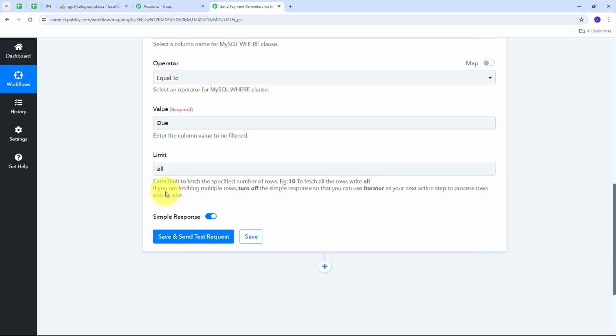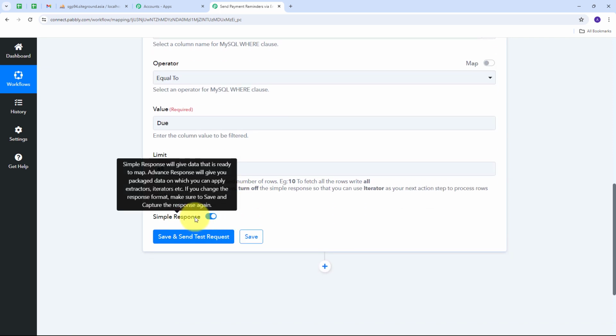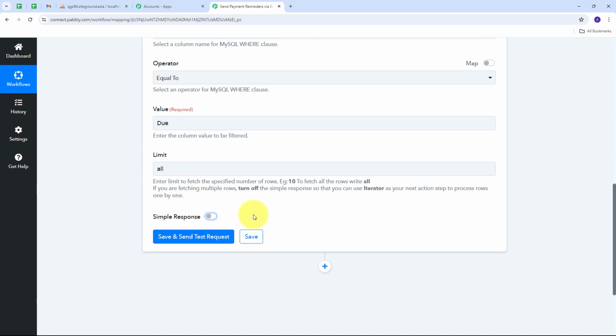And now, if you're fetching multiple rows, then turn off the simple response so that you can use an iterator as your next action step to process rows one by one. I want to do the same because I'm fetching multiple rows. So I need to turn off this simple response button. And now I'm going to get the response in advanced format and in array format. Now I need to click on the save and send test request button.